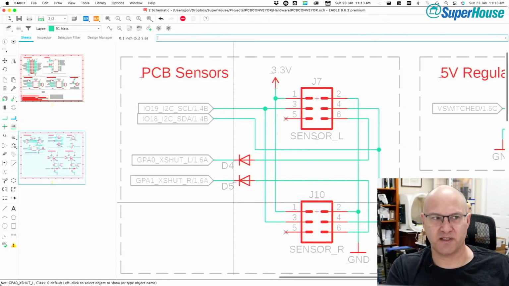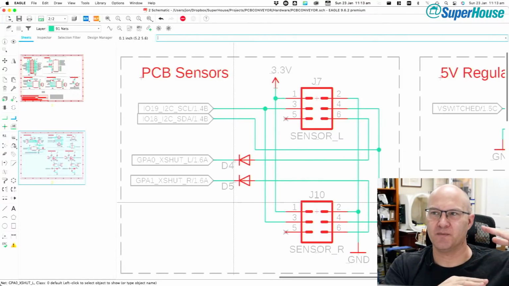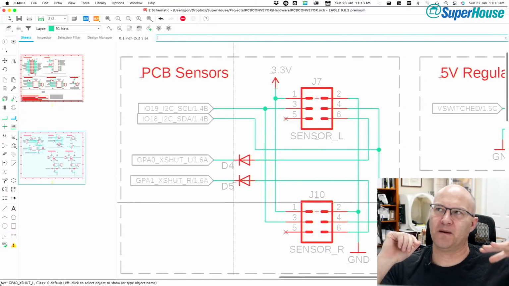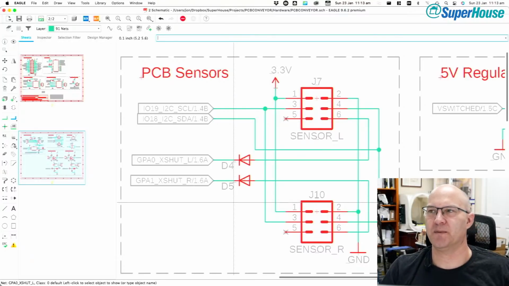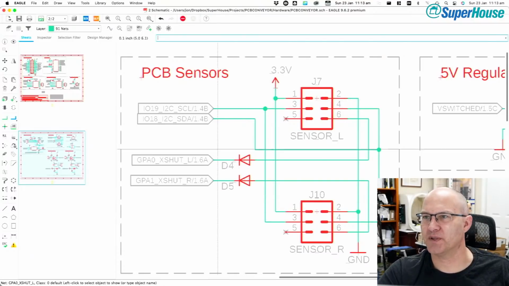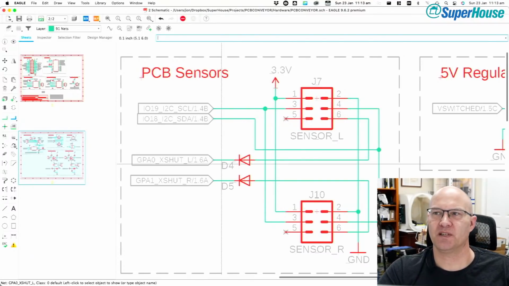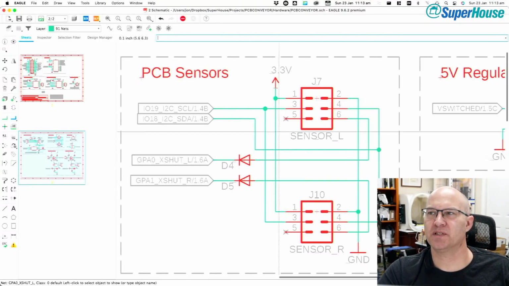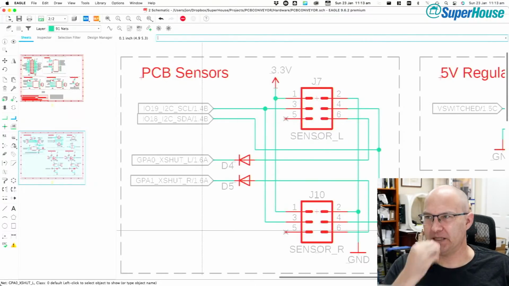So what you have to do is initialize them by using the X shut line to put them all into that shutdown state, and then reconfigure them and then wake them up. But you've got to do that every time you reboot. But what this also gives us is the ability to power down the sensors using the X shut line if we didn't want to be using them.